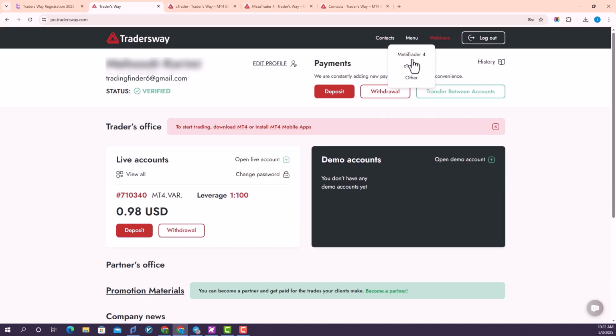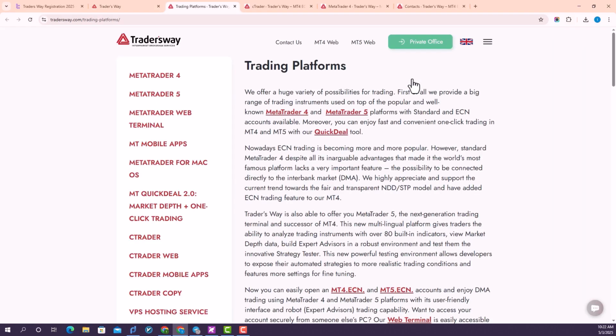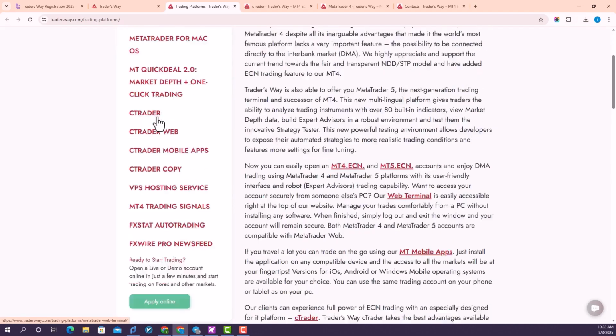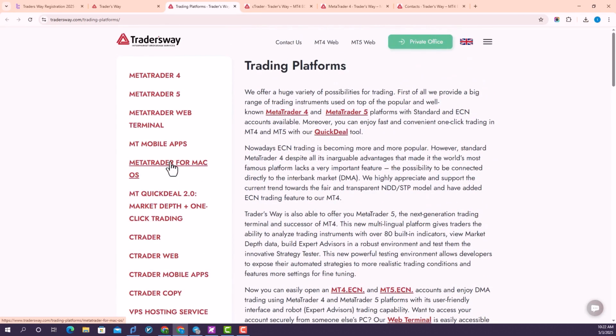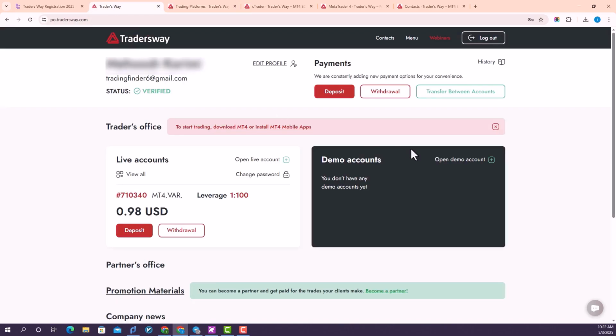The next section is Adder. In this section, you can download all platforms, including MetaTrader 4, MetaTrader 5, and cTrader for different operating systems. We return to the trading dashboard.